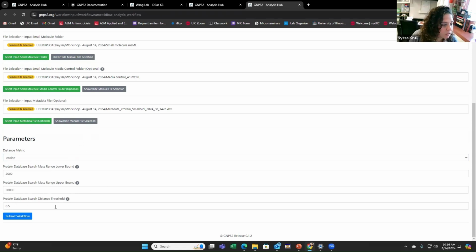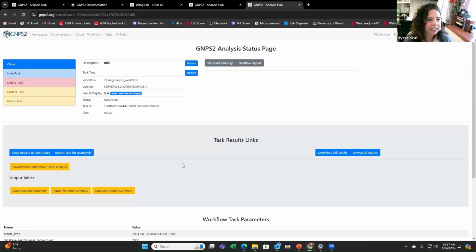And then this is the protein database search distance threshold. It is defaulted to 5, but again, this is a score that you can manipulate yourself. And we are talking distance here. If I'm using cosine, 0 is identical and 1 is dissimilar. So maybe I'm going to turn this to 0.7 to show me isolates that have a distance up to 0.7, or spectrum. My apologies. After that, I'm going to hit submit workflow.